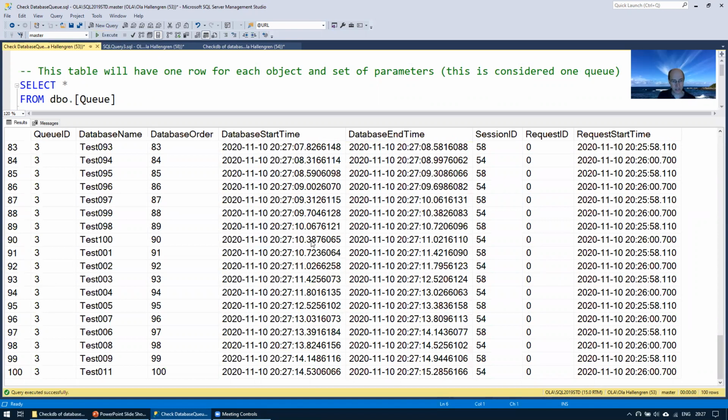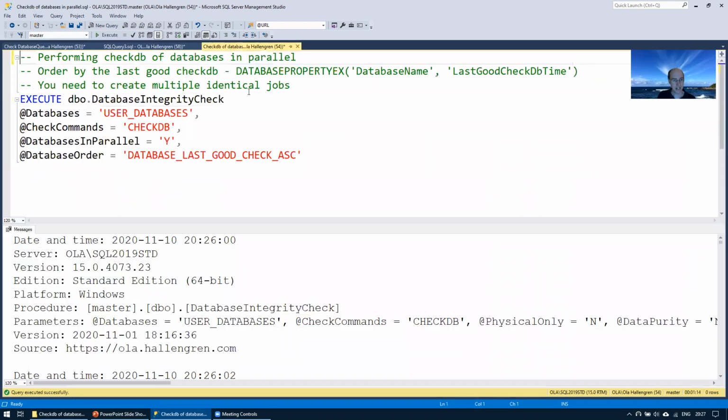So you see, it works exactly the same as in the example with the backups. And again, in this example we had 2 sessions, 2 jobs, but we could have 4 or 6 or 8 or as many as we wanted. And again, the advantage here is that we don't need to define which databases should be taken care of by which job. We just have multiple jobs working together on a queue table.